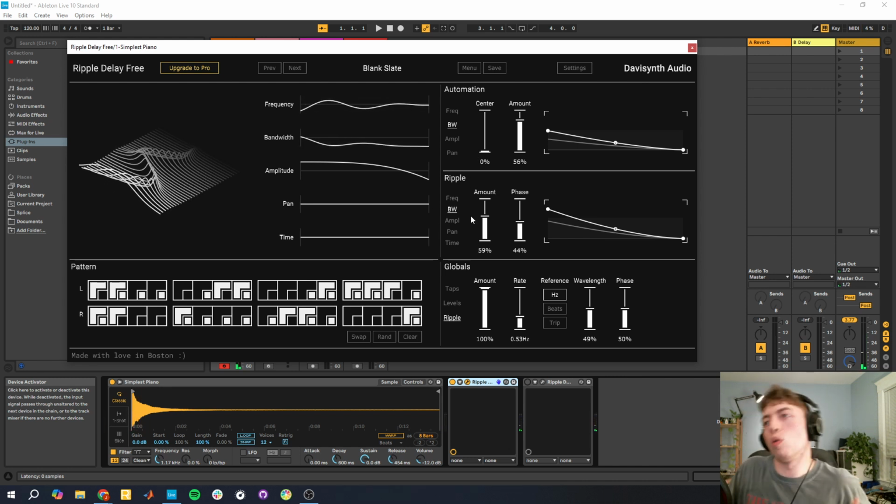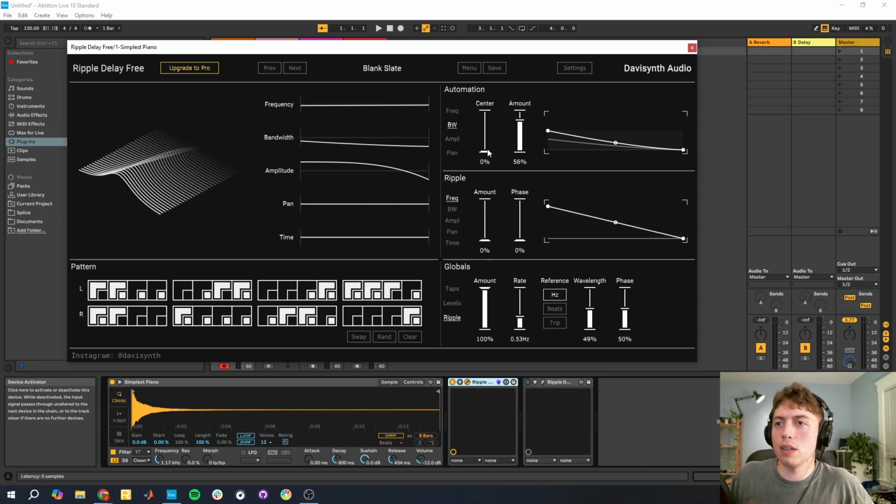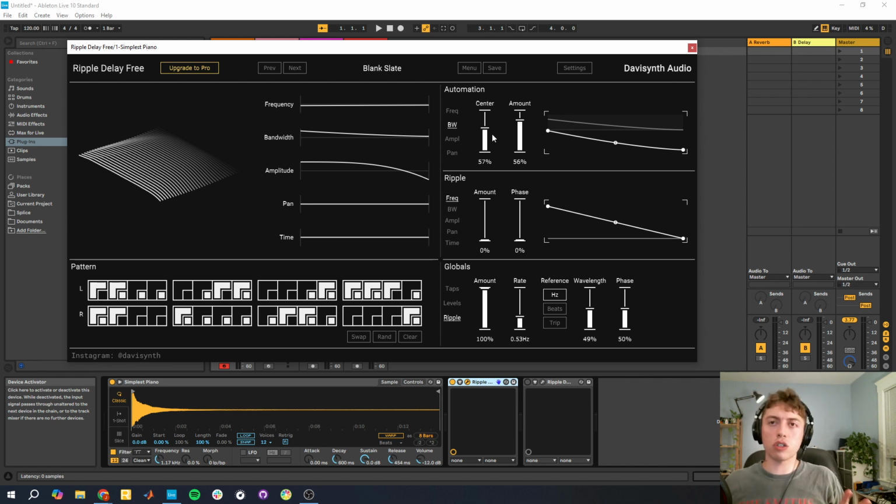So it's just a really cool way to add a lot of variability. Now, I'm going to stop these ripples, and we're going to do one last thing. And that's one of the coolest things about ripple delay I'm about to show you. And that's the time modulation. So let's just get ourselves set up with a simple... Okay. Let's do some time modulation.